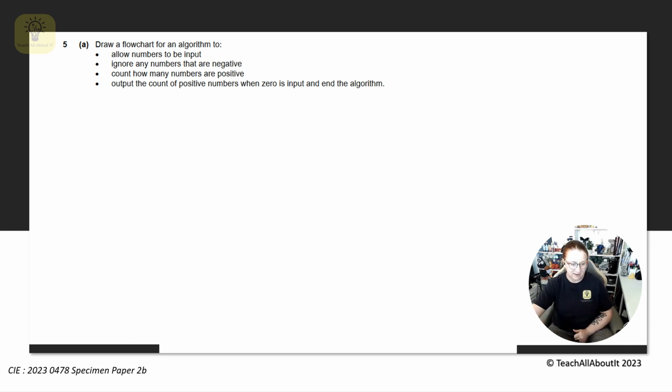Now you can see down here that we've already got a "draw a flowchart" and then we've got some bullet points. So you can see that they're actually using one of our computational thinking terms here: decomposition. Decomposition is a computational thinking term which simply means breaking things down into smaller, more manageable chunks.